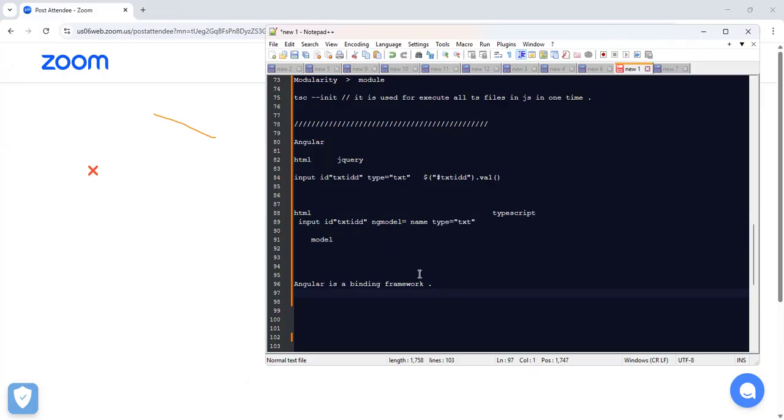Can you understand this point, or is it not clear? Any confusion here? Not clear. Yeah, correct.